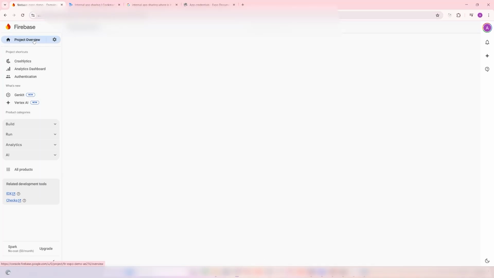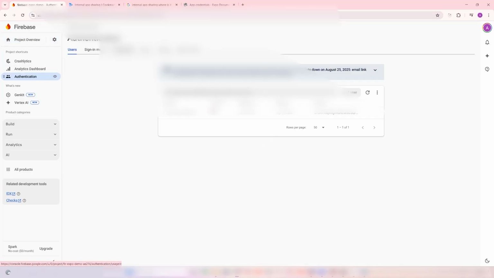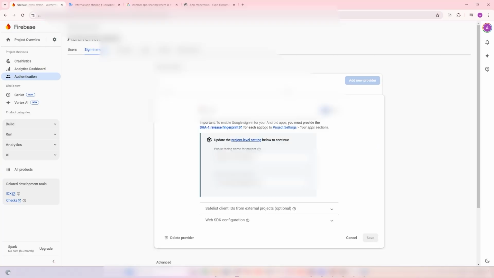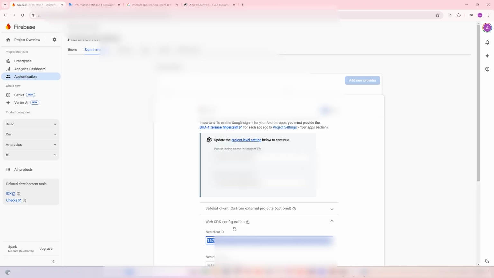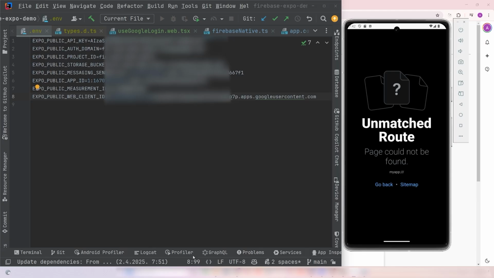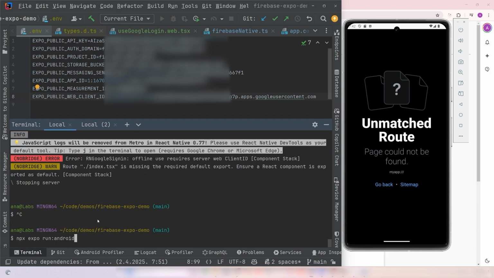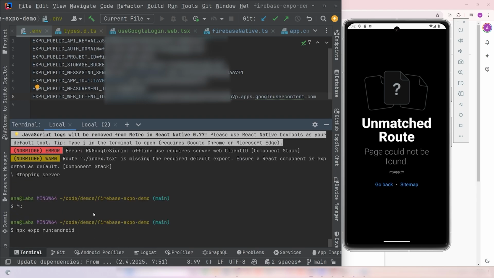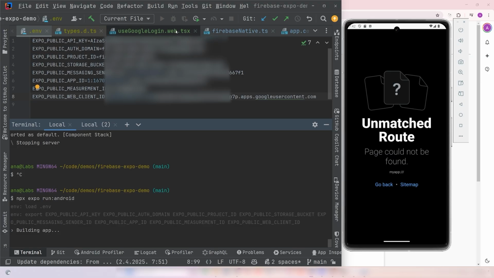while we were setting the authentication: go to sign-in method, click on Google, web SDK configuration, and you need this value, the web client ID under web SDK configuration. And let's retry again. I need to completely exit when there's a change in the environment variables.